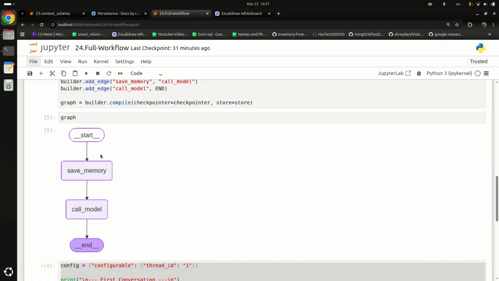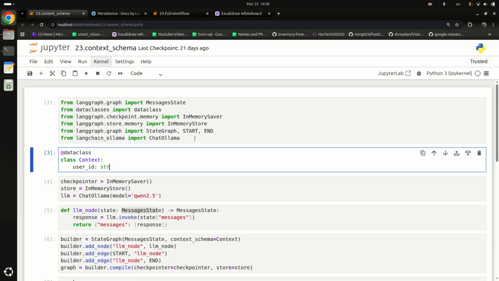So basically we will have two agents or two nodes. Whenever we ask questions or say something, it will come to this save memory node and it will save that history in the store. After that it will go to the call model node, and this call model node will fetch the history, and on the basis of that history it will generate the response. So this is the code of our previous class. This class is the continuation of the previous class. If you have not taken the previous class, you can definitely check that out.